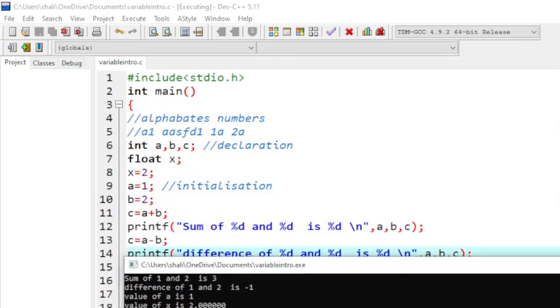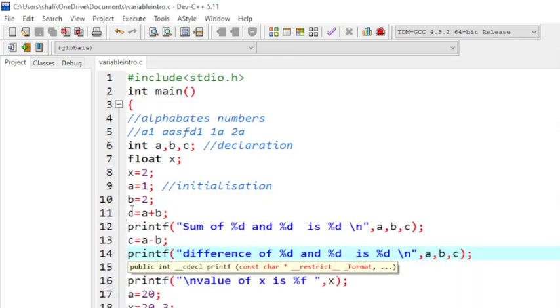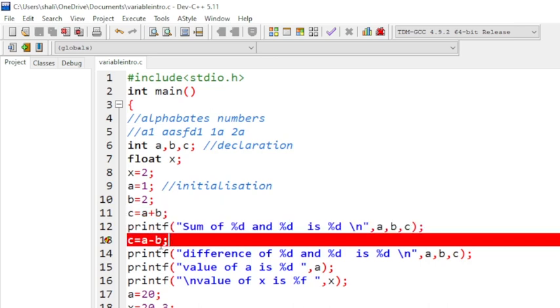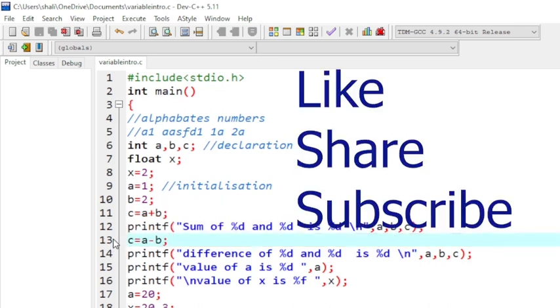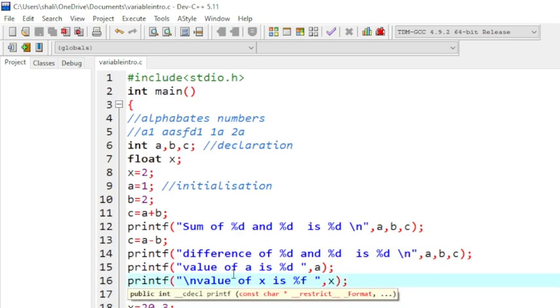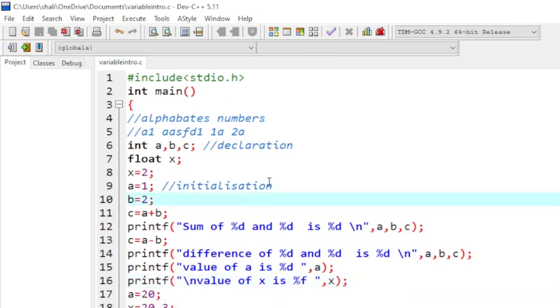Alright. So this is what the variable is. At line number 11, c has some other value, whereas at line number 13, its value gets changed to a minus b, that is -1. Alright. So its value is varying. You can see the value of a is also varying in line number 1 and line number 17. Okay. So this is the thing. I hope you guys now got the concept of what variables actually are.